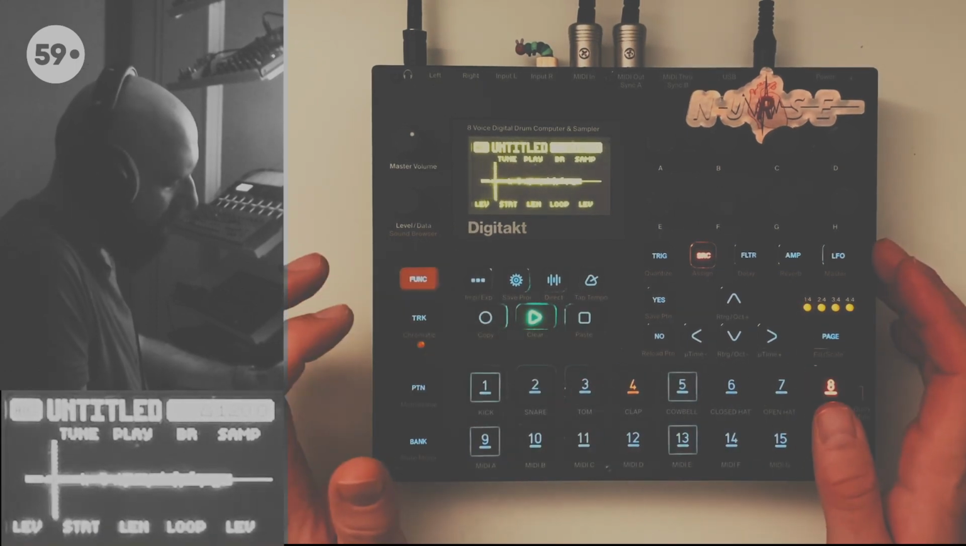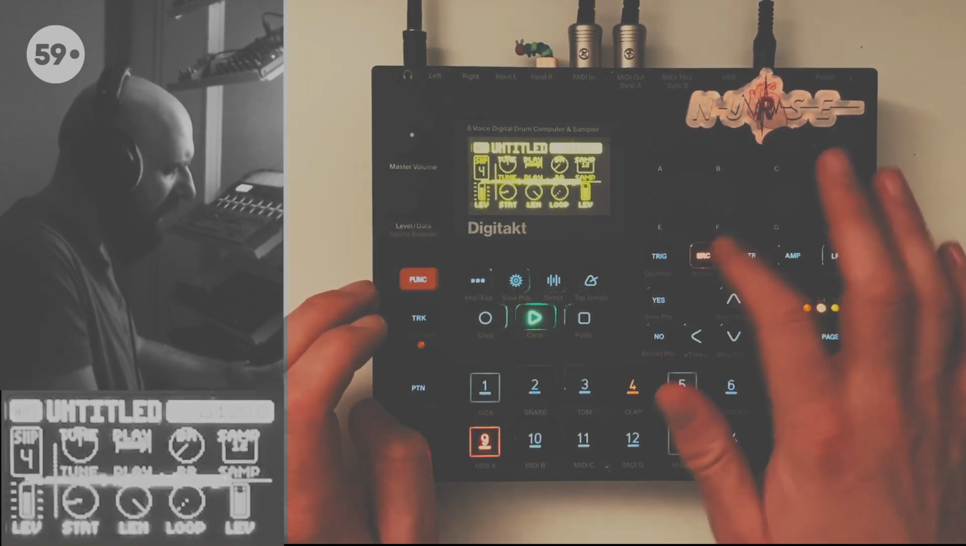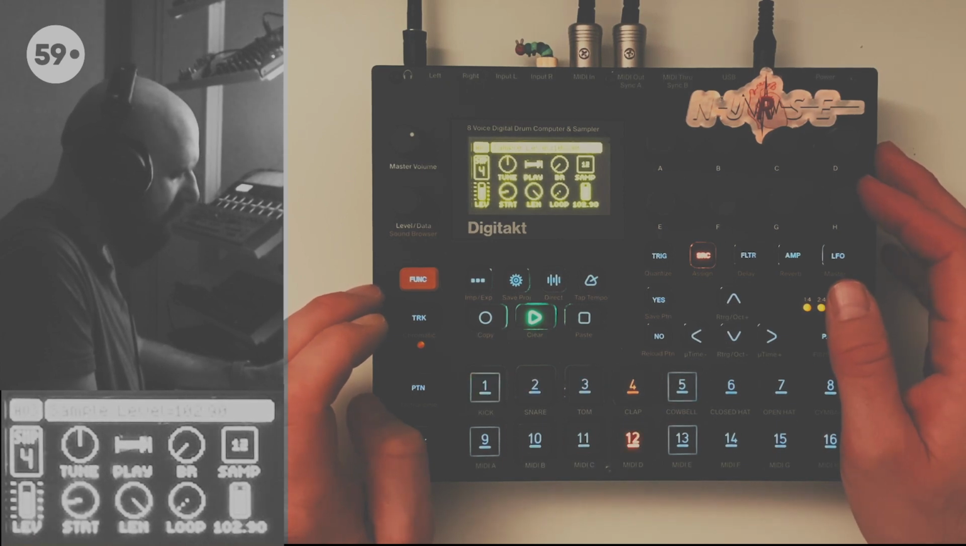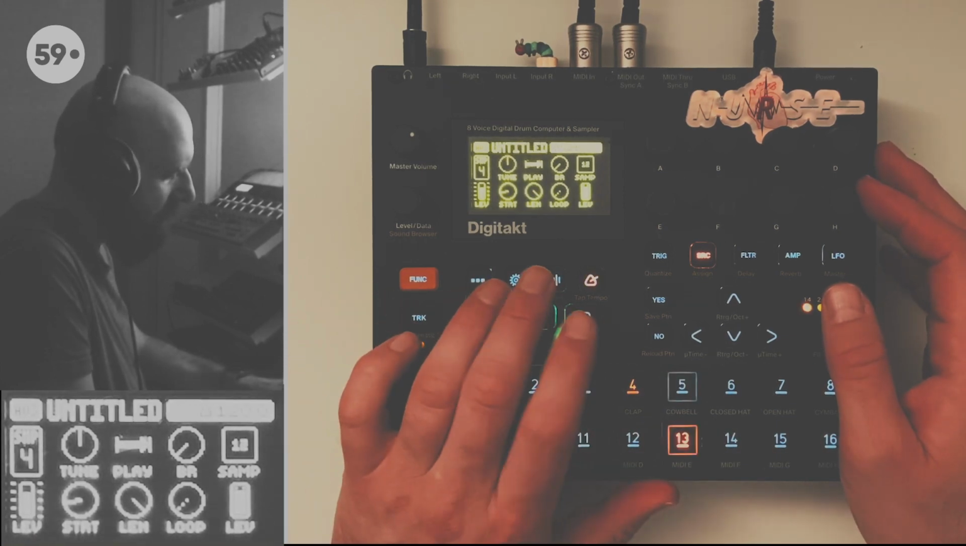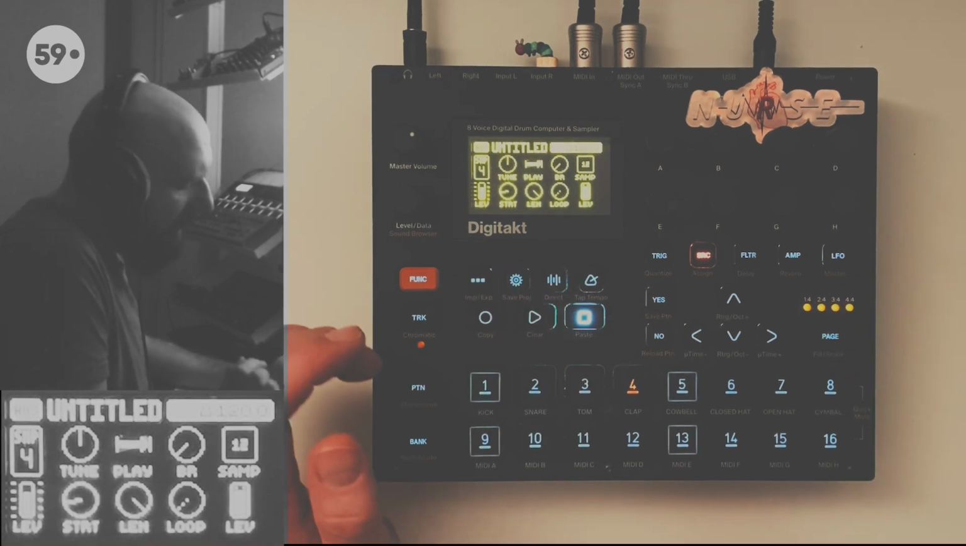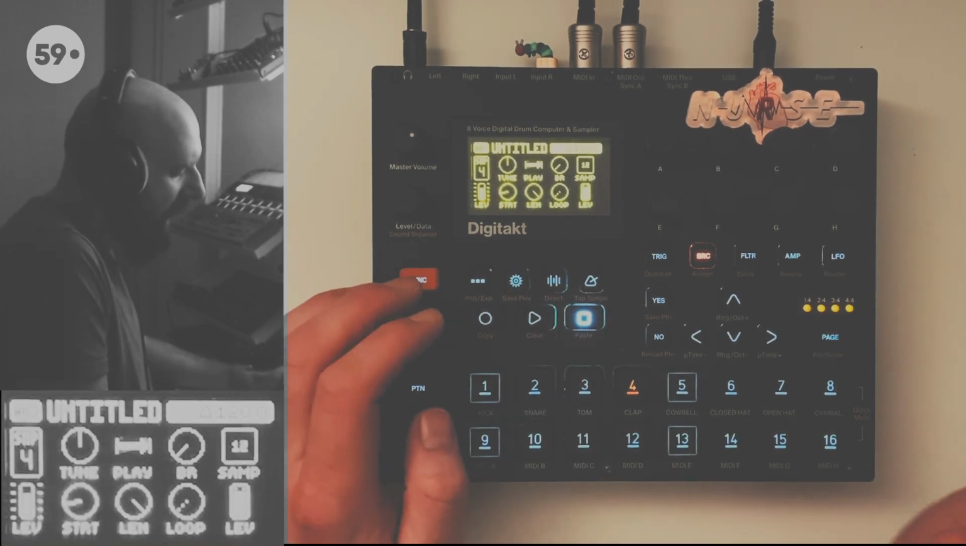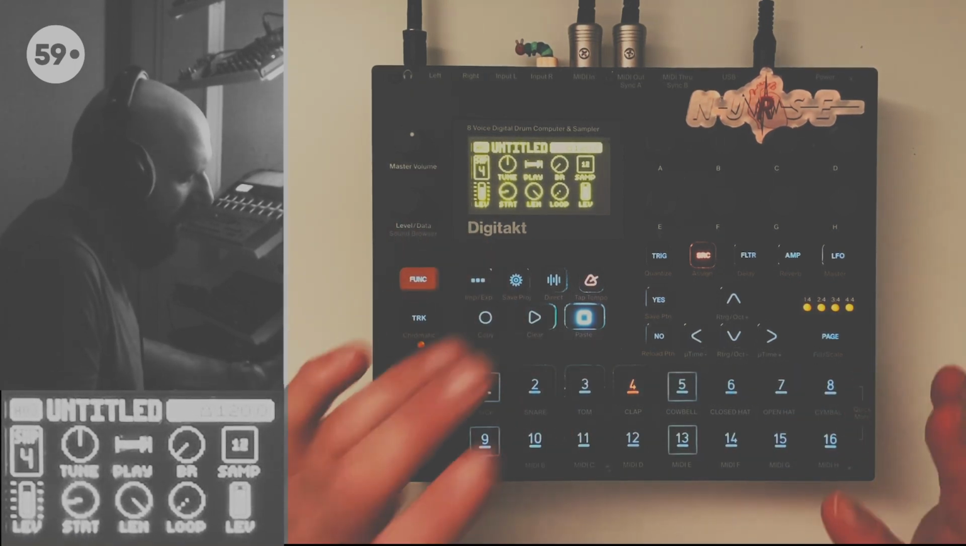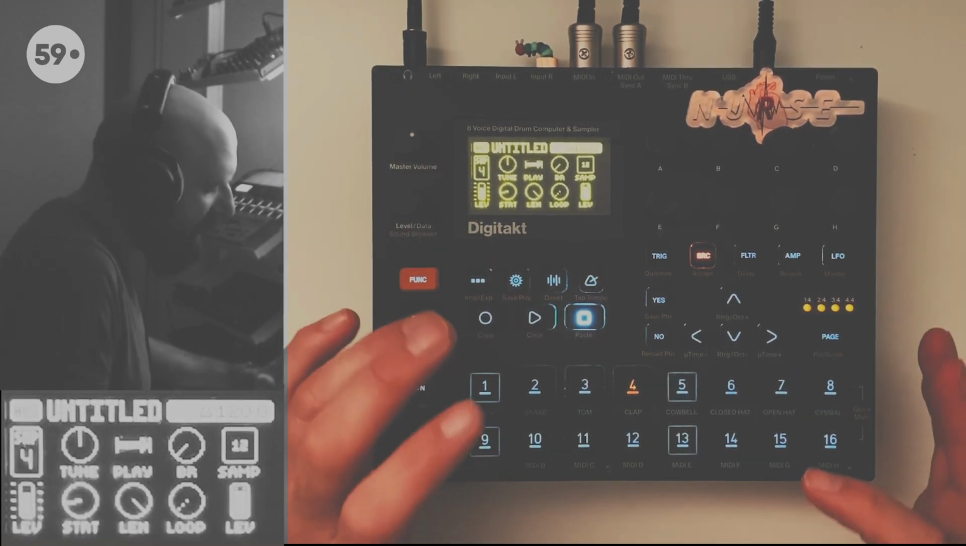This could be a little louder. And those four, I'm gonna resample them. So I bounce those four tracks into one sample.